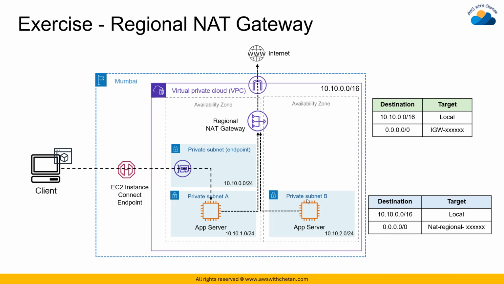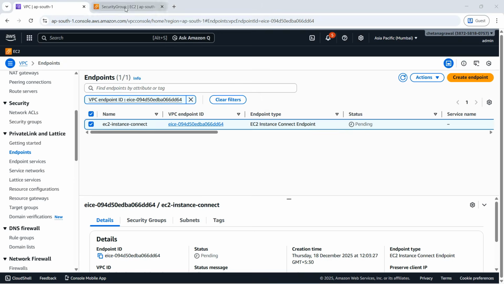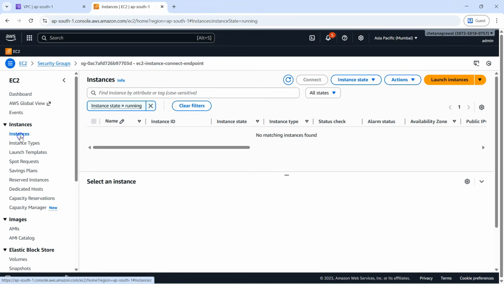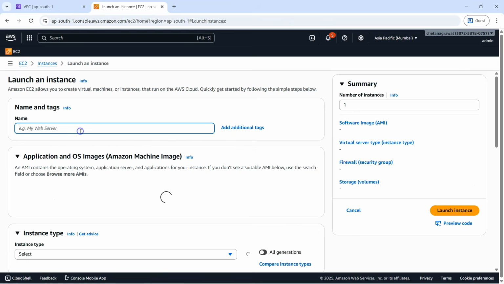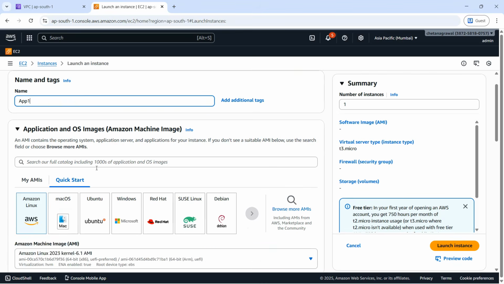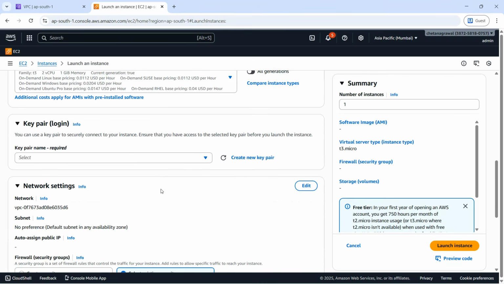Next, we need to launch these EC2 instances in those two private subnets. So let's do that. I'm going to the EC2 console and to the instances, and let's launch our first instance and call it app1. Now I'm going with all the default options here.